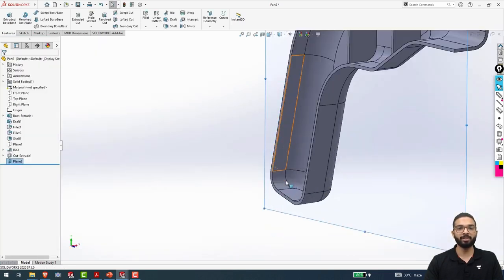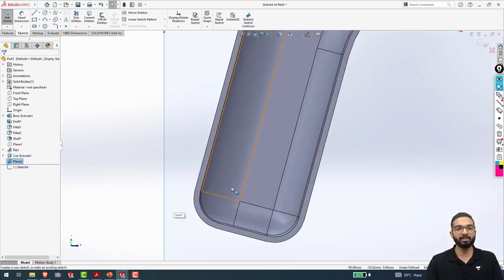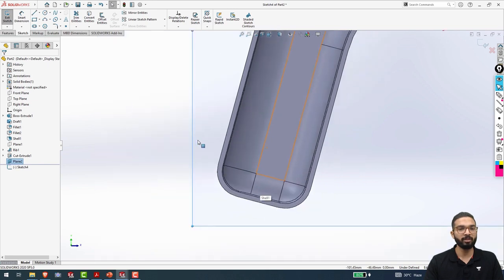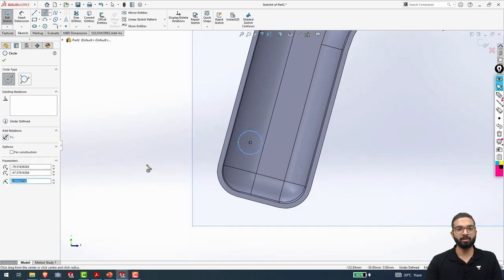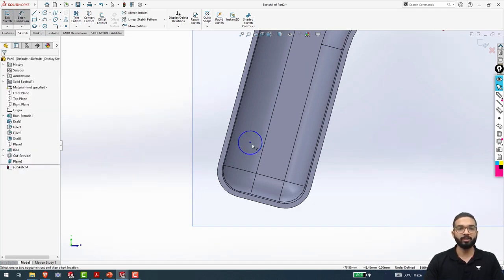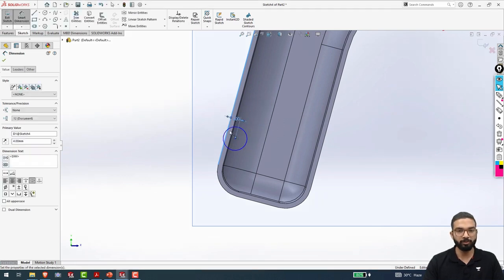Once my plane has been generated, I will start sketching on it. I will select the plane, go and select sketch. I will press Ctrl 8, set it normal and start sketching over here. I will zoom in a bit so that we have better control. I will select this circle sketch entity from here and draw a circle over here like this. Now I will define the center point of this circle. The center of this circle is at a distance of 4 millimeters from this edge over here. I will select both of them and enter 4.